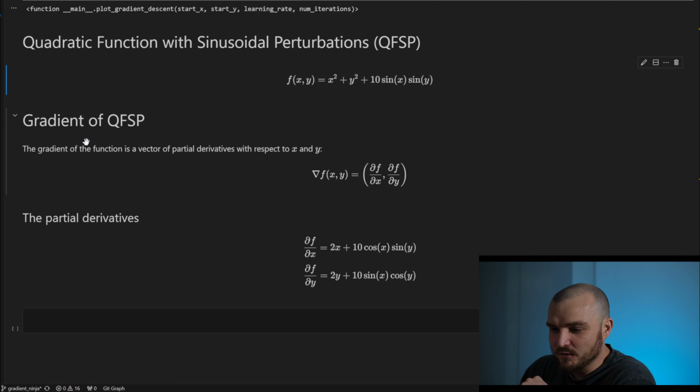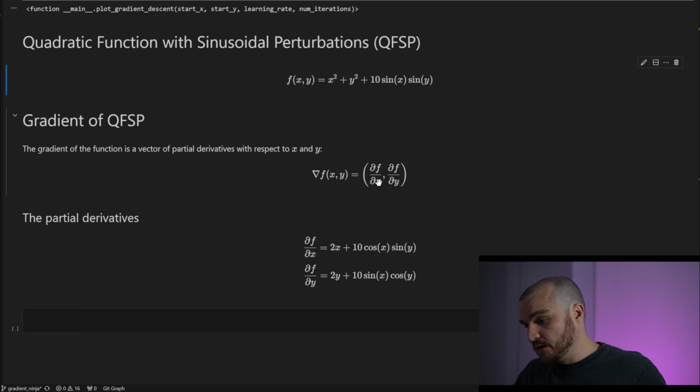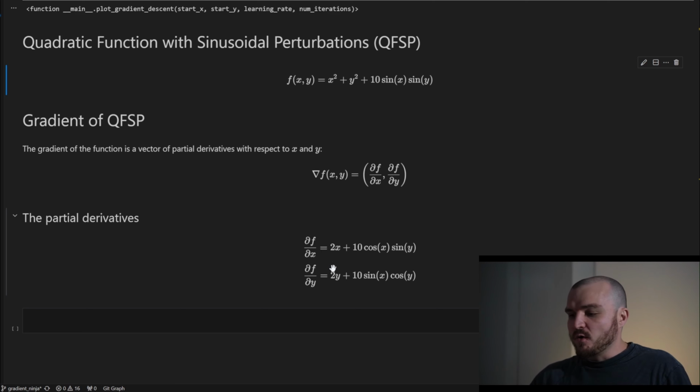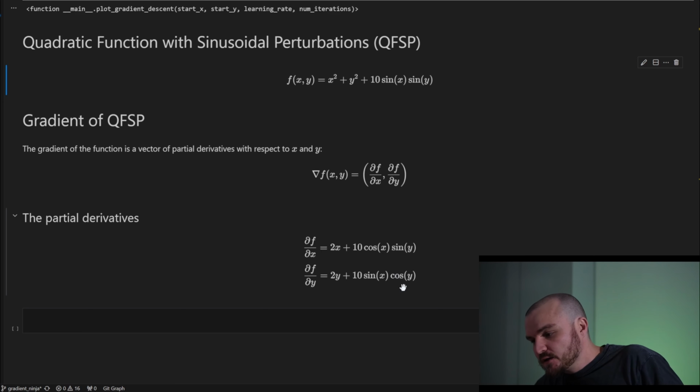And the gradient of this function is a vector of partial derivatives with respect to x and y, and we can compute these partial derivatives, yeah? For x we have 2x plus 10 cosine of x times sine of y, and for y we have 2y plus 10 sine of x times cosine of y.